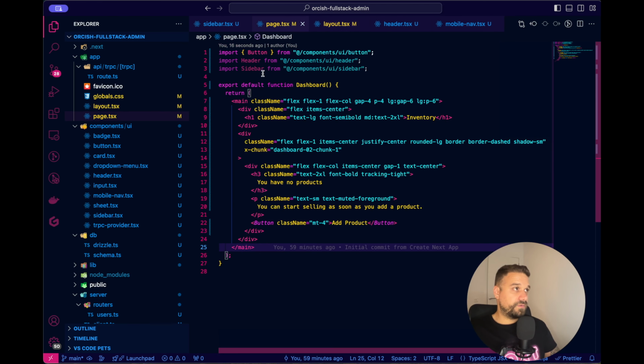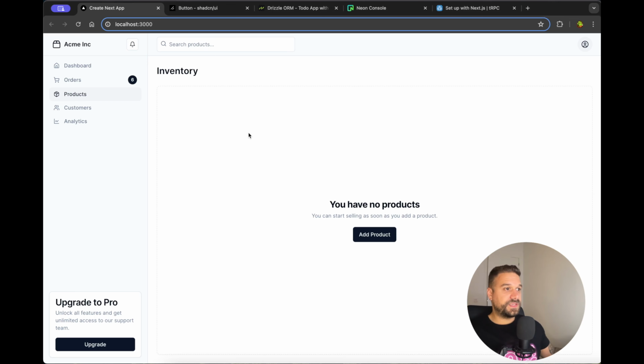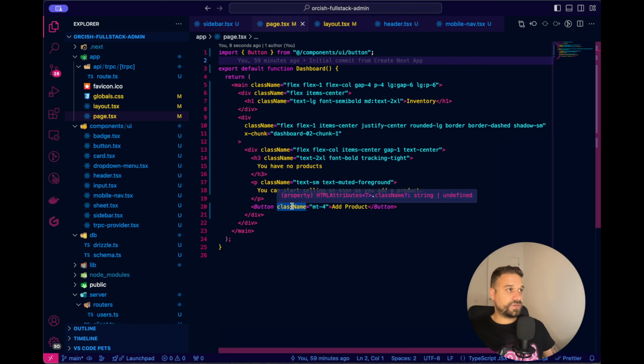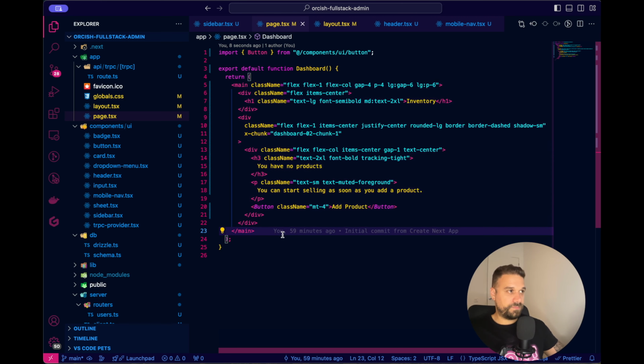And now everything should work exactly the same, but we separated the components and we now have a pretty decent structure to start building all other pages. We can just change the main part and our page is going to be different, but our sidebar, header and mobile nav are going to remain the same.